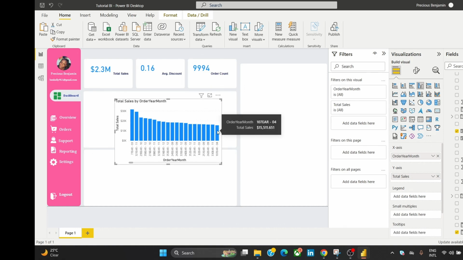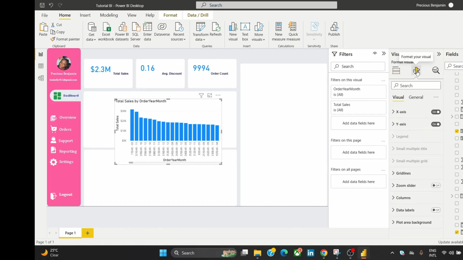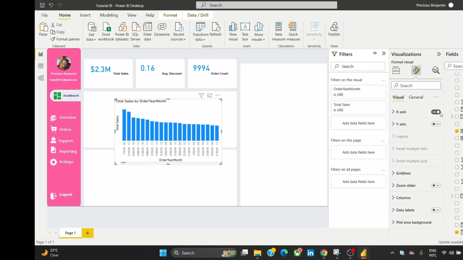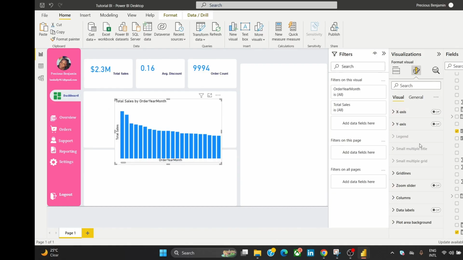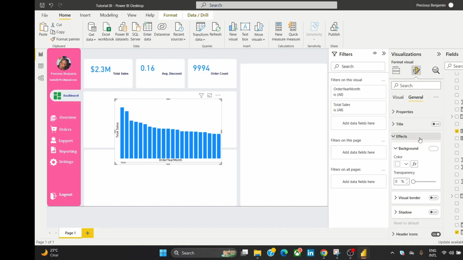Now we have to go ahead and format this. The first thing we have to do is go to our format visual. Then we turn off y-axis, turn off x-axis. Then we go to our data labels, this was already off. Now let's go to our title and turn this off. Now let's also go to effects and turn off background.